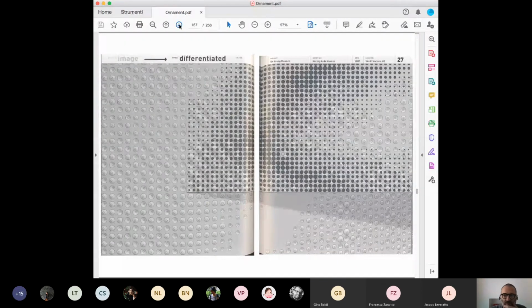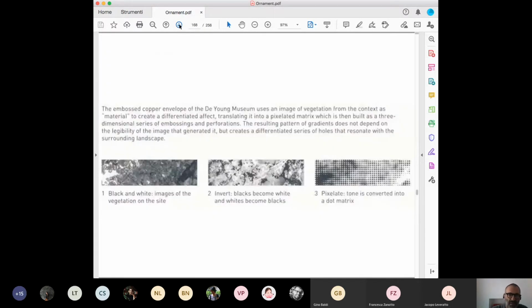This is the de Young Museum, a beautiful museum in San Francisco by Herzog & de Meuron. And here the material is the image and the effect is differentiated. So there is basically one system of covering the entire building with a metal sheet, but the treatment of this metal sheet has a lot of variation. A lot of variations, but always inside the same theme.